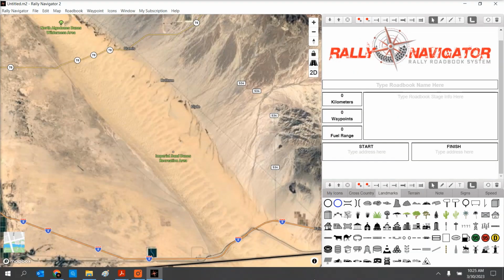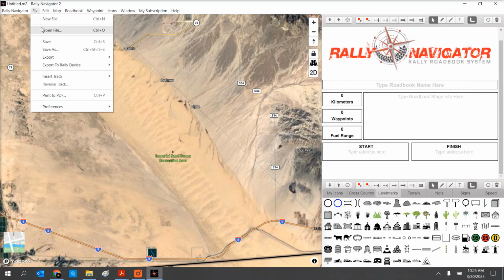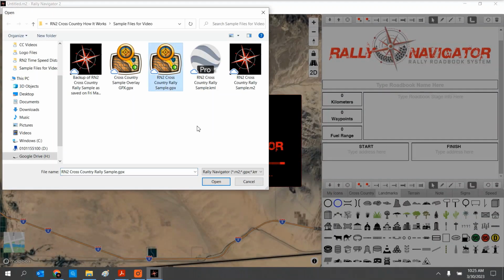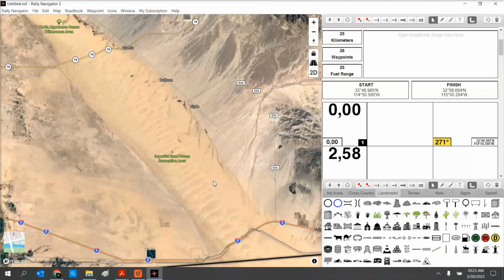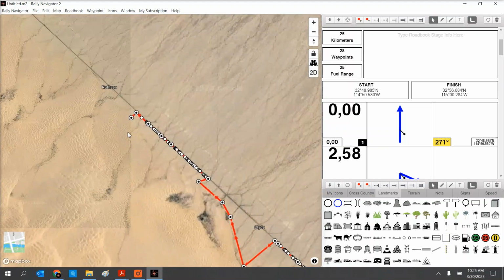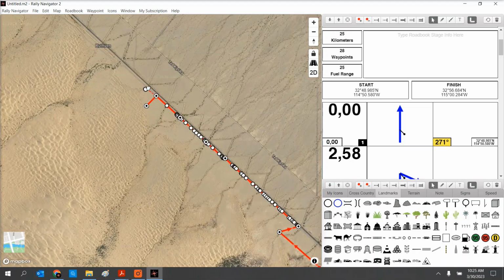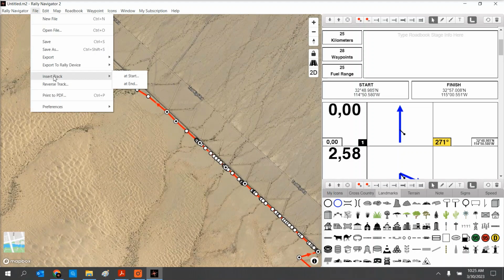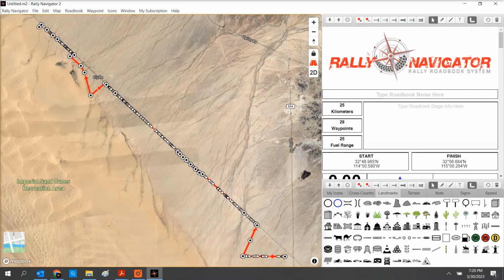The other way to get started is by importing a GPX or KML file. Let's do that now. File, open, select your GPX file. You'll see this overlaid on the map. Initially, after a GPX overlay, you'll see the map is locked. We're going to go ahead and unlock the map, and then from here, we can continue editing or manipulating the track as needed. You can also insert another GPX track at the start or end of the initial file. Now we have our track done.